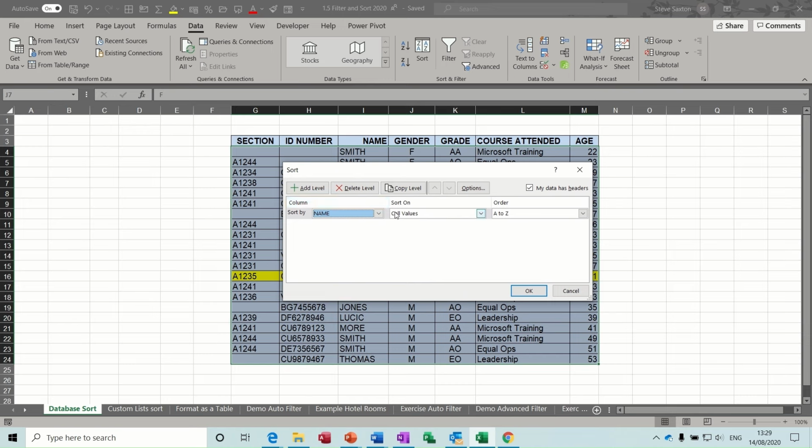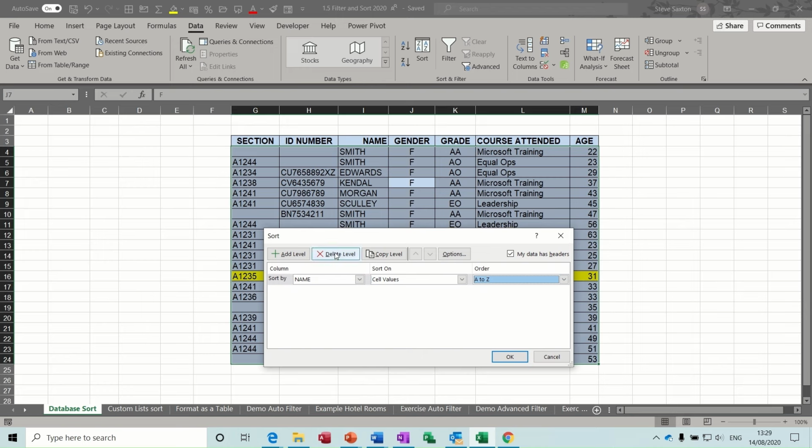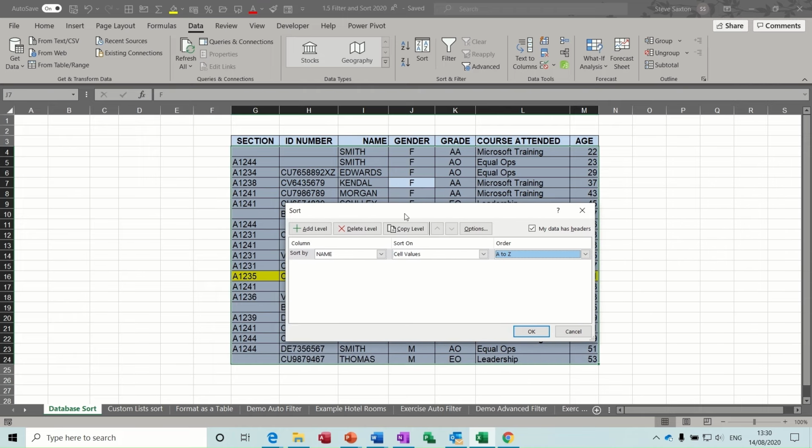So if I change that to name, it's on cell values, but if I drop this list down, you can see that you've got other options in there: cell color, font color, conditional format icon, and then A to Z, Z to A, and then custom list, which I'll show you on the next sheet. But for now, I want to leave this on A to Z, and then I want to do 5 levels, so 5 separate columns. Now we'll only look at the second column and the third column if the column above has got a duplicate entry in it.